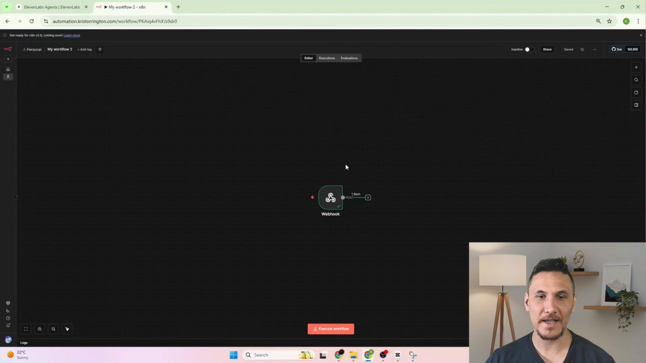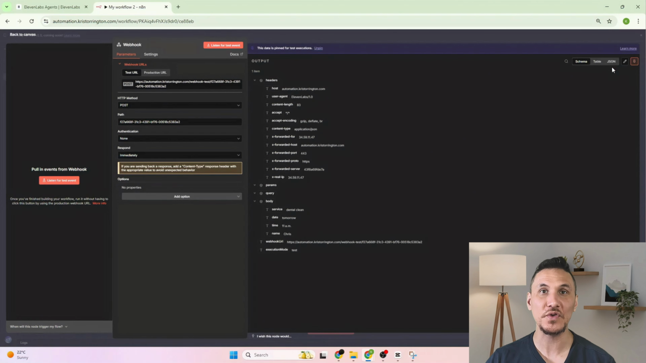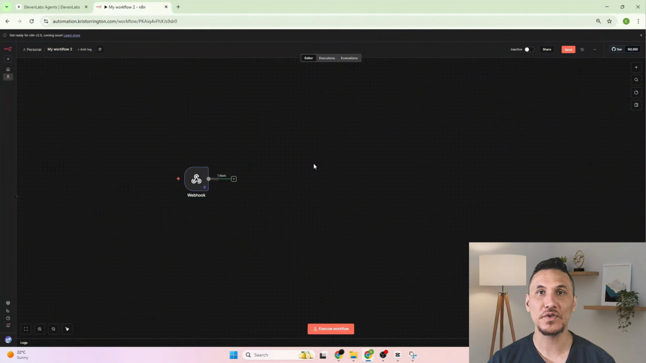So if we look in n8n, we can see that a webhook has now been triggered. So if you double click in there, you'll see the actual output. So in our body here, we've got the service, date, time, and name. So these parameters have actually been passed through by our AI agent to our webhook. So let's go and pin that data because we'll need to go and use it in order to integrate with our Google Calendar. So now that our calendar tool is working, we're going to go and build our AI agent.